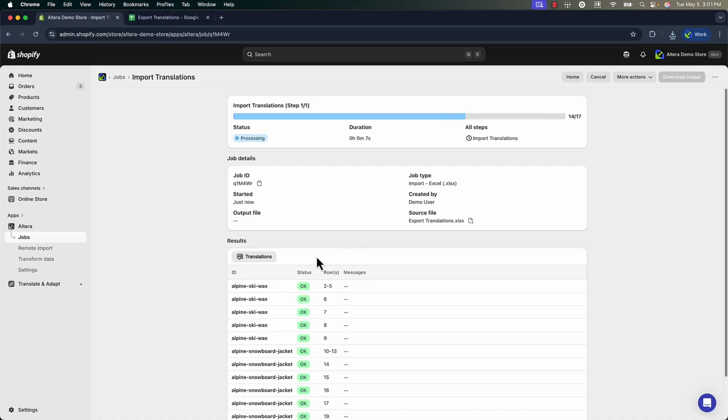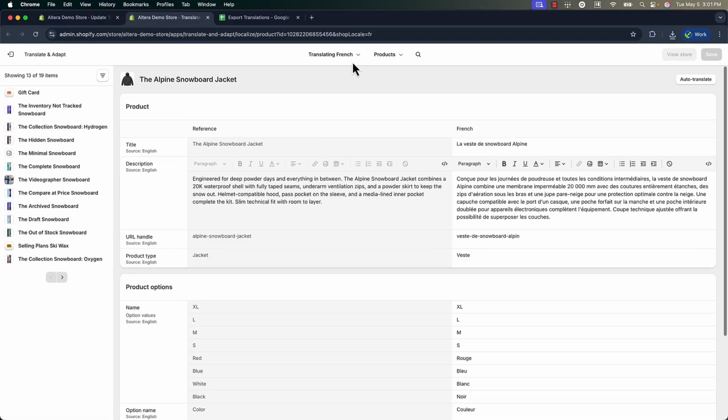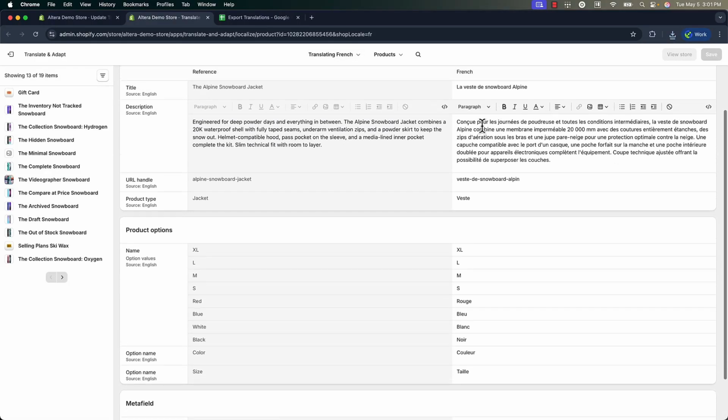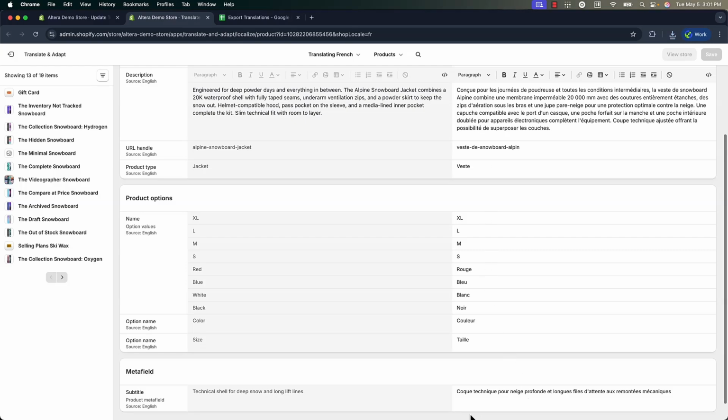And one nice thing is that you can preview these directly from this detail page. So to see the Alpine snow jacket, we just click on this, and the app will automatically open us to the Translate and Adapt app for French, where we see all the different values here, and we can see that the descriptions have been updated, including the Metafields here at the bottom.